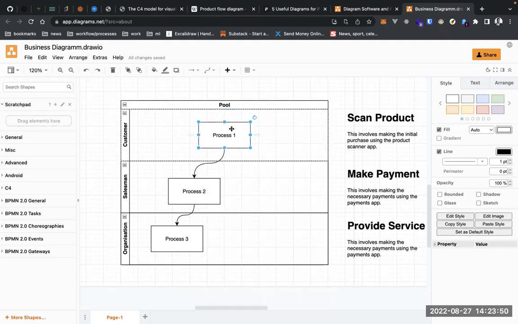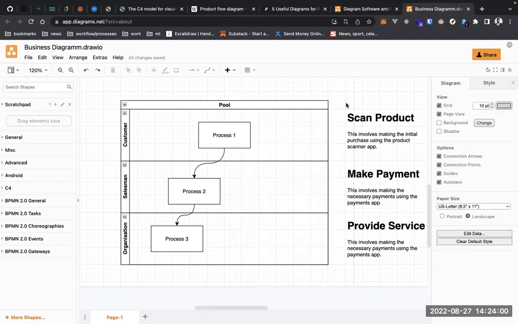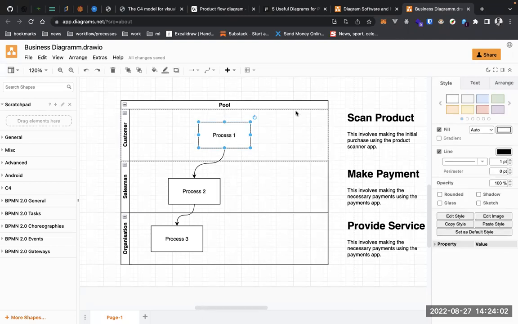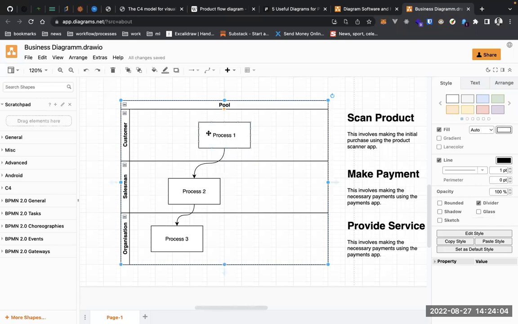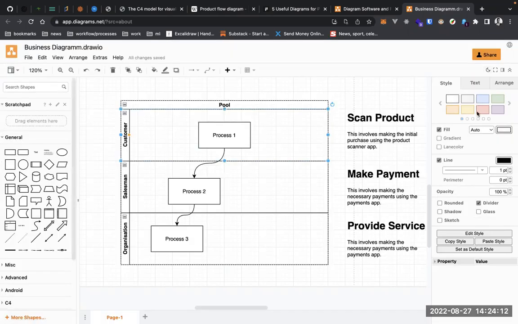But basically, when you right click, you have a bunch of properties as well. Like you can delete, cut, copy, duplicate. You can send this item to front, to back, and there are a bunch of other things you can do. Remember that every single object or element has a set of properties on the other side, right? It's right here.